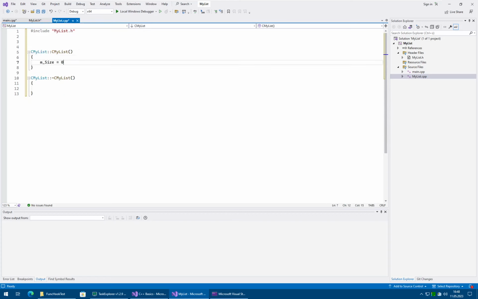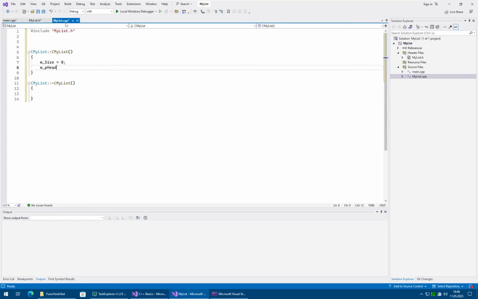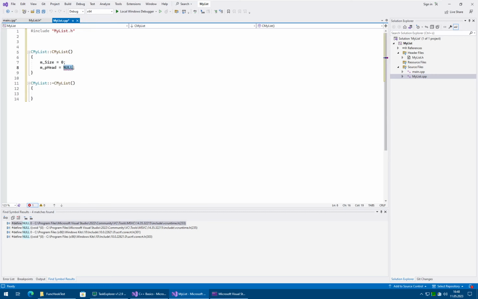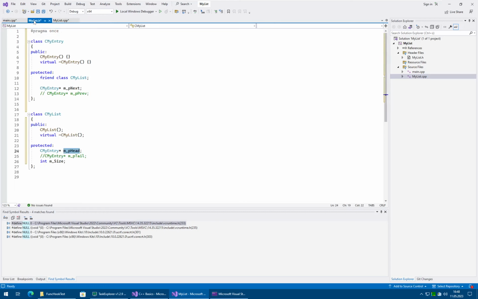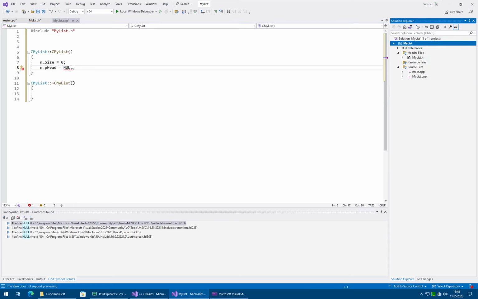So we need to initialize size to 0. We need to initialize head to 0 as well, or to null in this case. Now, null, I think I already mentioned it, is just a preprocessor definition for 0. So it's just a nice thing to see. Did I say that it's a pointer? No, it should be fine. I don't know why it's complaining. It should compile. It's a pointer.